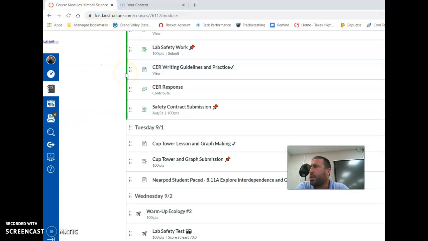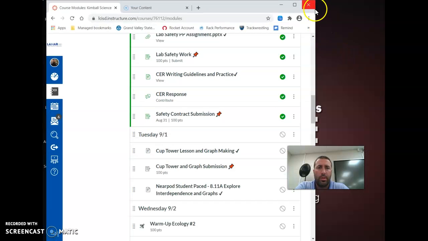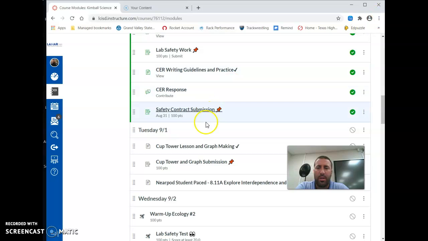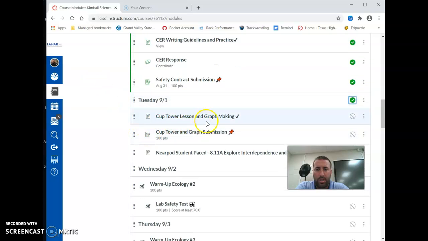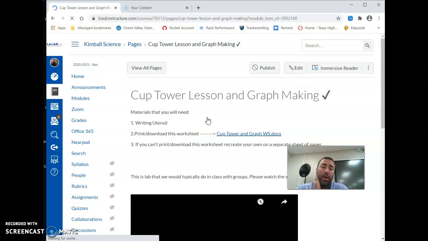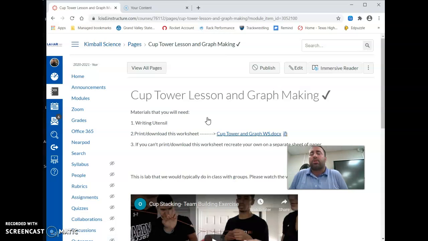I'm going to be talking about what you're going to be doing on Tuesday. Let me get this all set up for you. On Tuesday, you're going to be doing a cup tower lesson, and we're going to be going over graph making. This would be an activity that we would do in class and collect data on. Unfortunately, we can't do that, so you're going to be getting all this information.